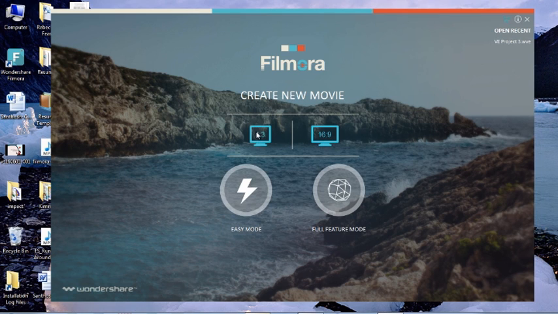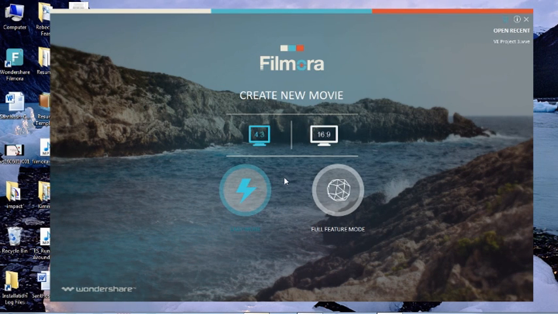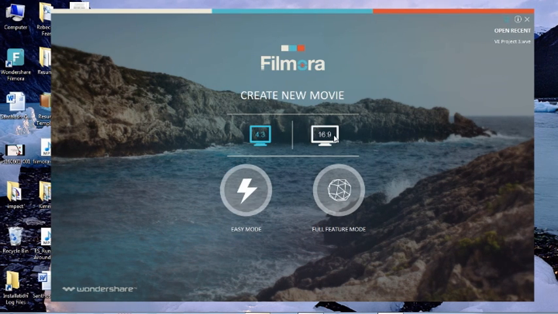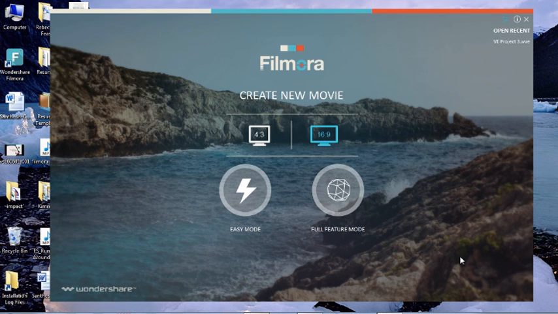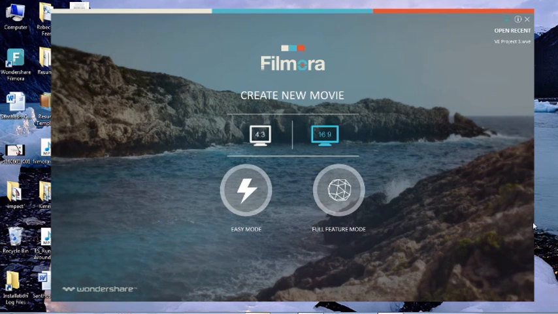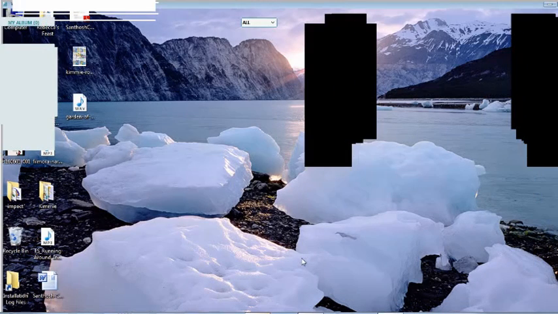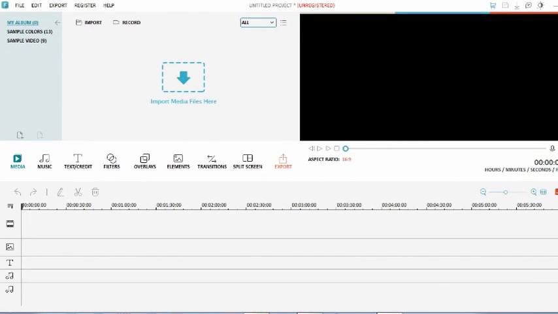The first screen you see will be the aspect ratio. There's the 4:3 aspect ratio for smaller screens, and then there's the 16:9 aspect ratio for larger screens. I usually go for the 16:9 ratio, and I also choose full feature mode to get the best of the software.